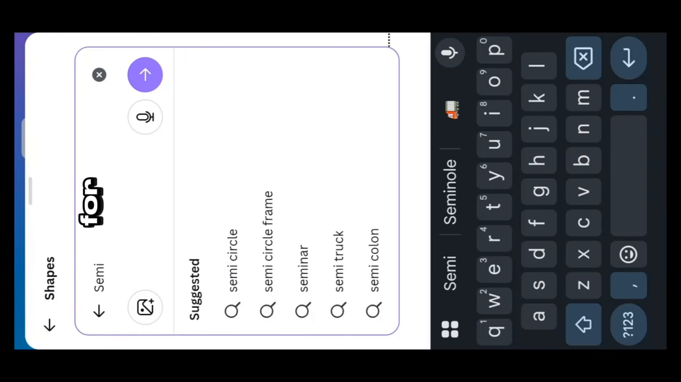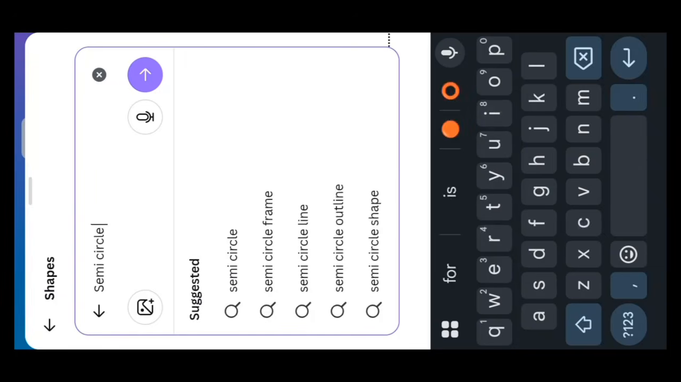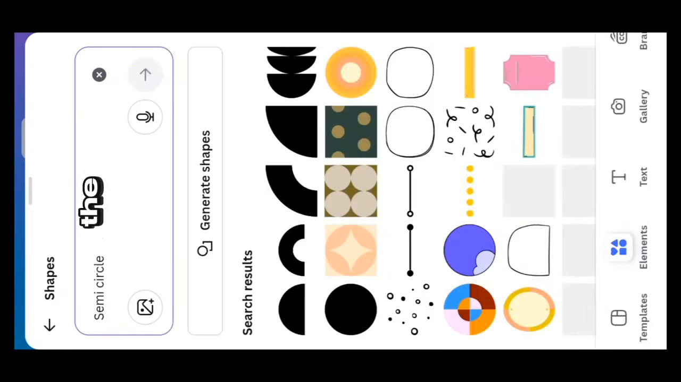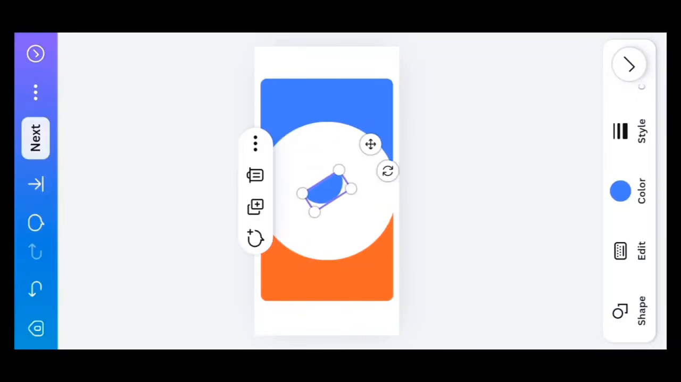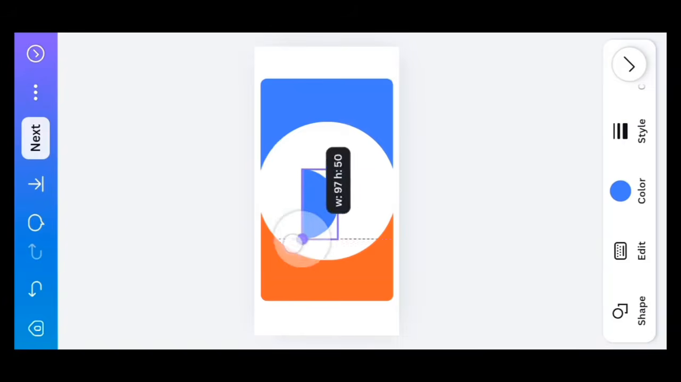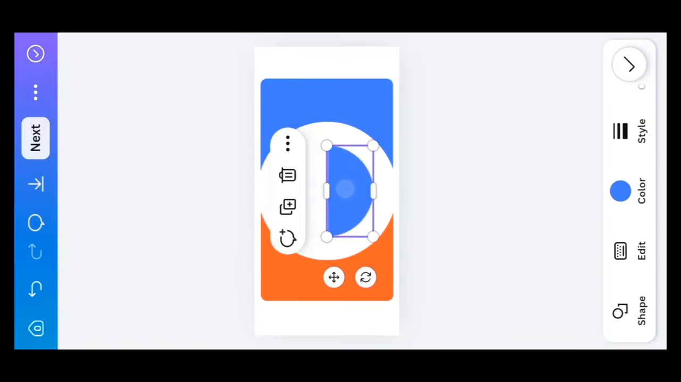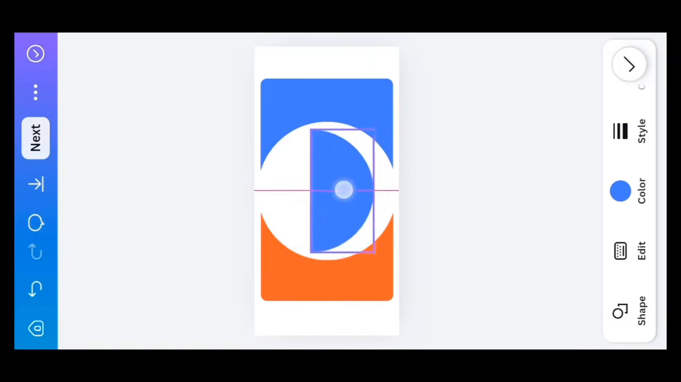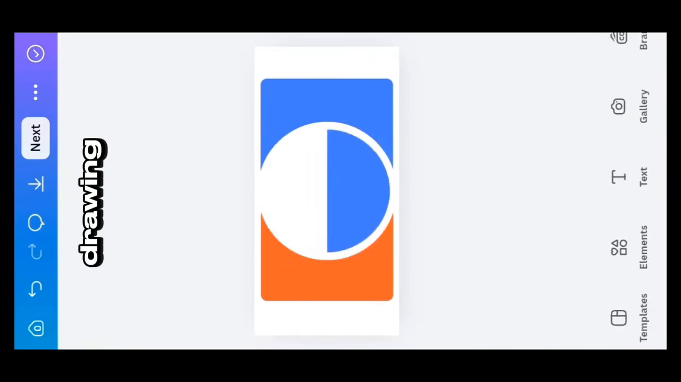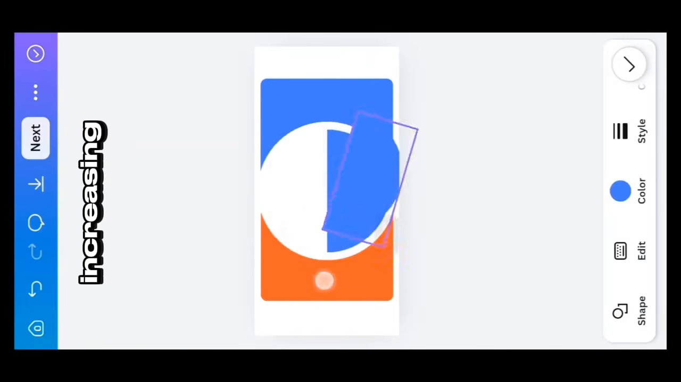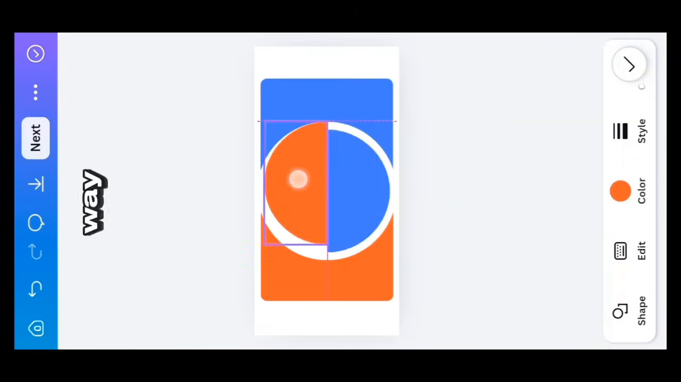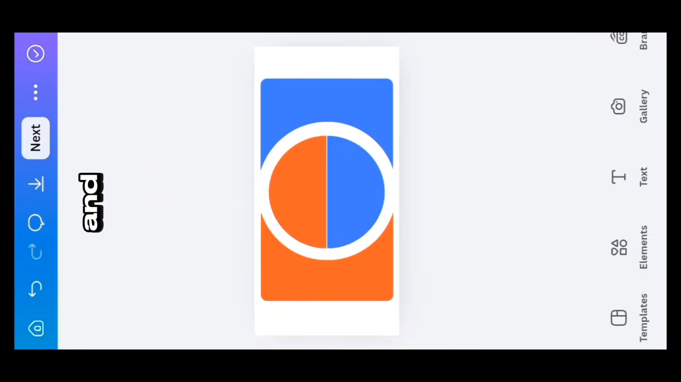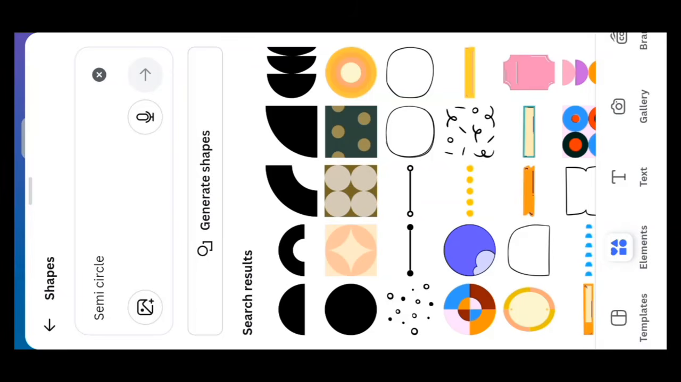Now search for semicircle in the elements. Then yeah, that first one. Arrange it. Increase it. See, as I'm drawing it, as I drag it, it increased in size. Then I copied it and turn it the other way around. I change the color and move it up. It's not actually difficult.